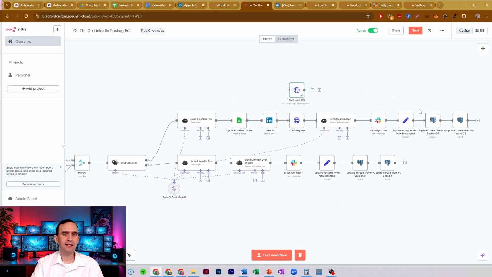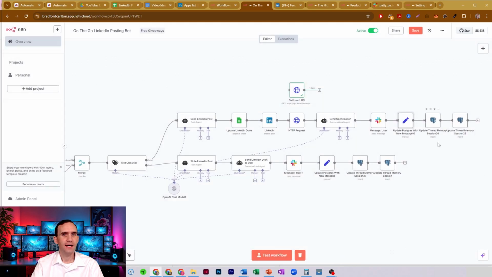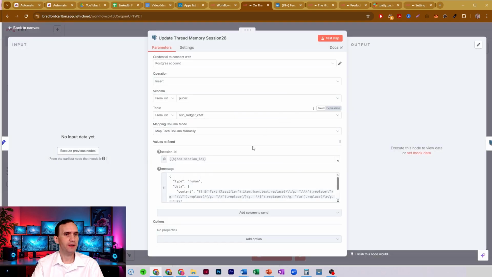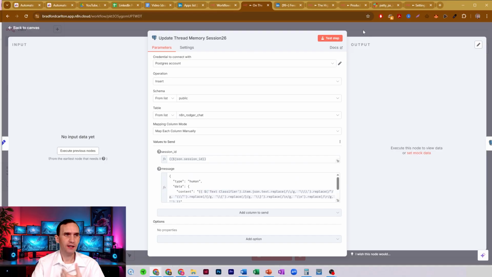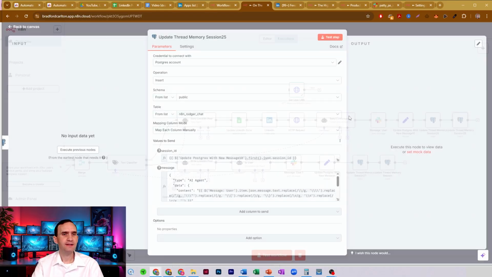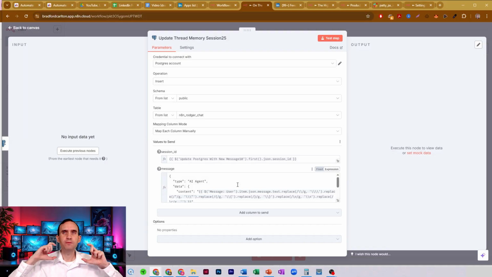And then again, we add all that information back to Postgres. It's the exact same as down here. We set the same information. So we've got our session ID, our text, our user, previous conversation time, our chain, and time added. And then it uploads my user message, most likely something like post it, or go ahead and schedule that, or go ahead and post that. And then it adds the actual post itself, letting the user know that it has posted, into the database as well.